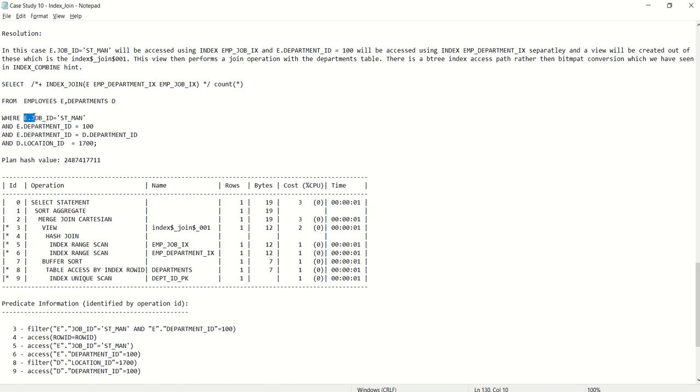The purpose is to use separate indexes on separate columns as one index to make the query run faster. If you have a composite index on job ID and department ID, then that composite index is going to perform much faster than the index_join hint, because there is no hash join operation being performed. But if you don't have a composite index, or if you have separate indexes on different columns, then you can make use of the index_join hint, or make use of multiple indexes in the where clause which access multiple different columns.